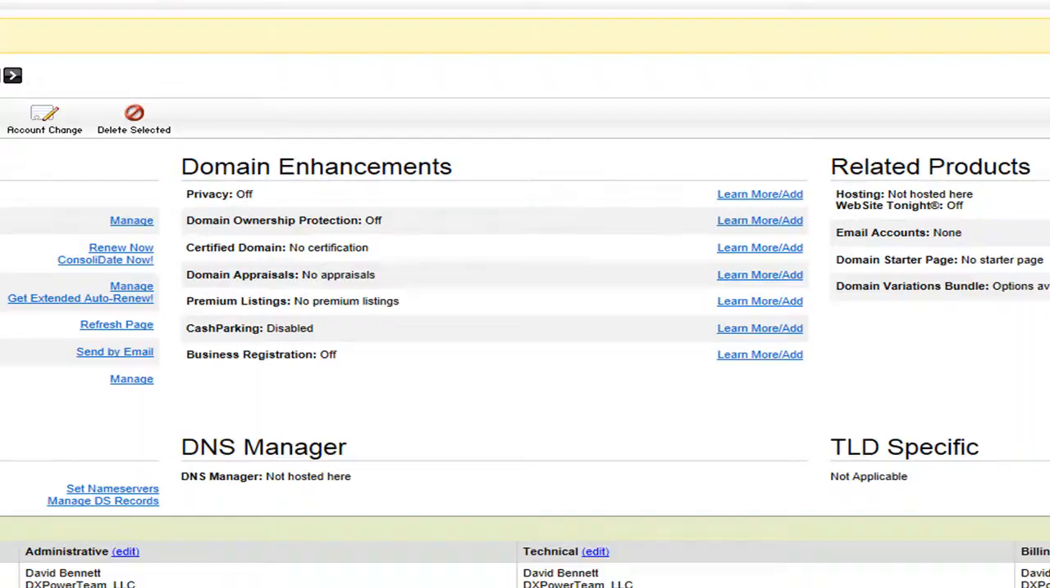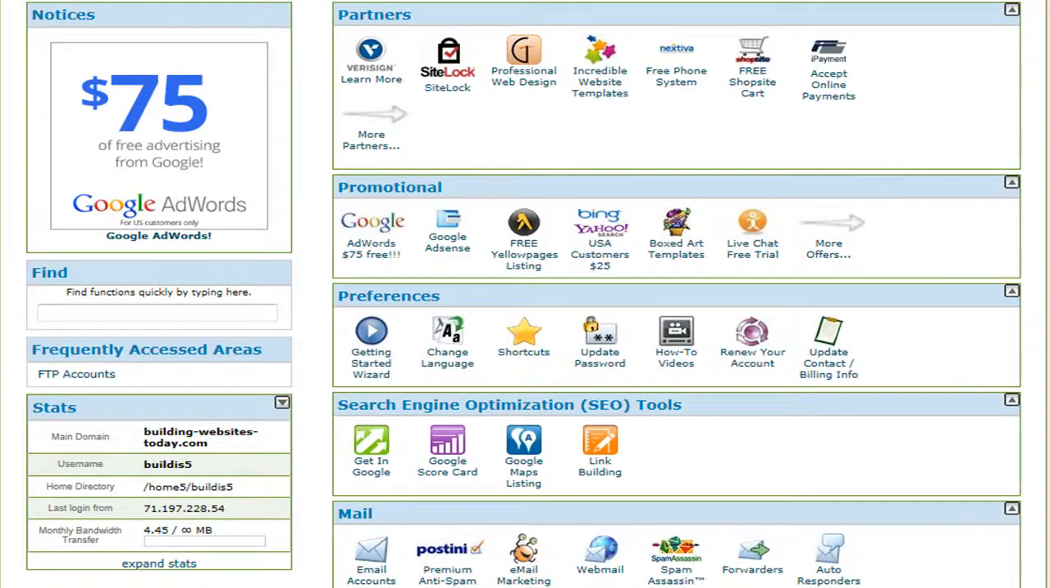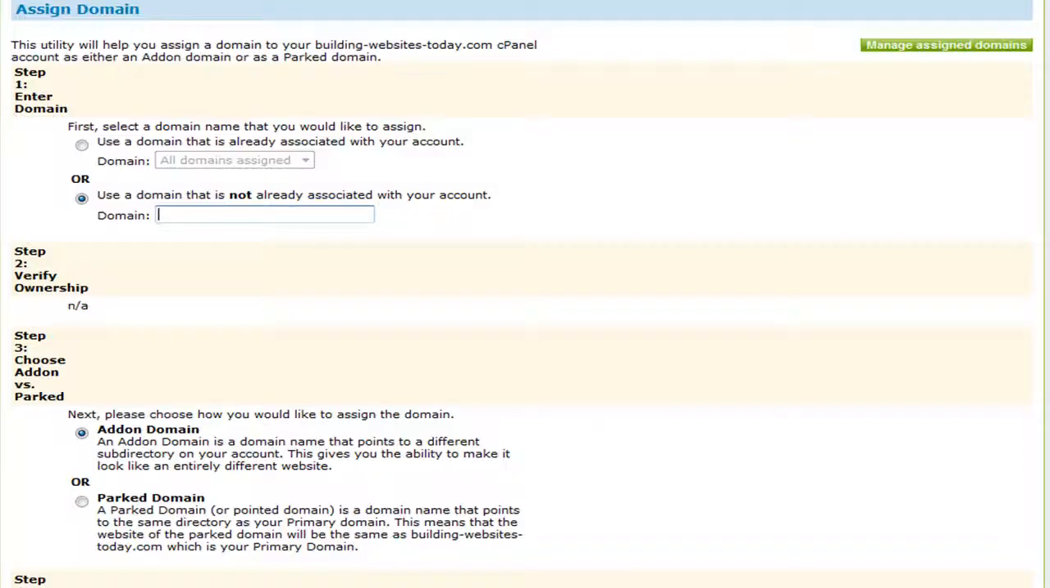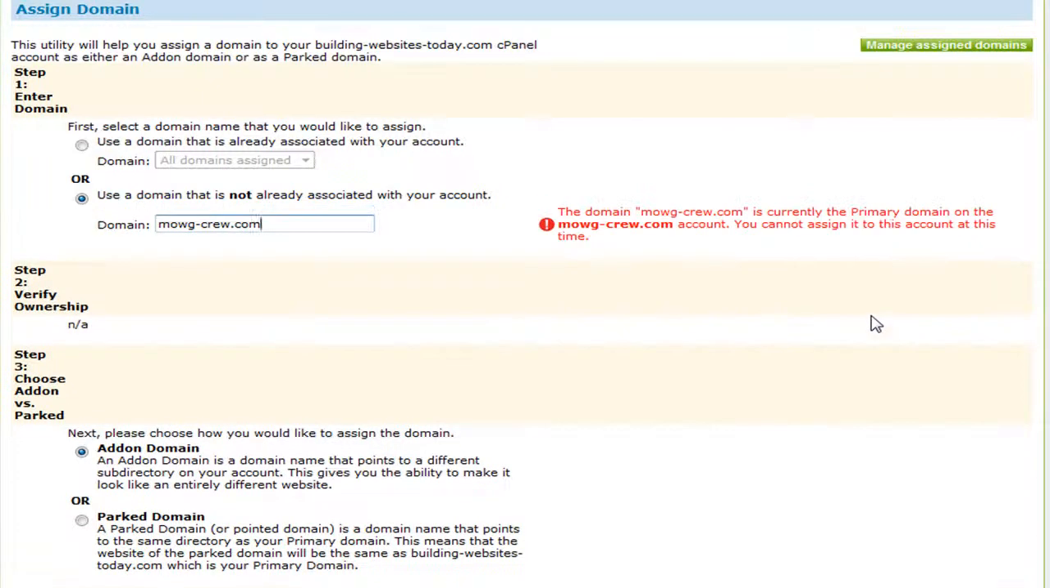And that way, now on your HostMonster account, when you go to Domain Manager, you can actually assign a domain to your cPanel account. There it is. Assign a domain to your cPanel account, and it'll say a domain that is not already associated with your account, because all mine that I have now are associated. So I could type it in, moji-crew.com, like that, and it'll verify it. But it'll say, hey, it already belongs to another account, probably. Yeah, it's currently the primary domain on that account, a different one. I cannot assign it to this account at this time, but you could.